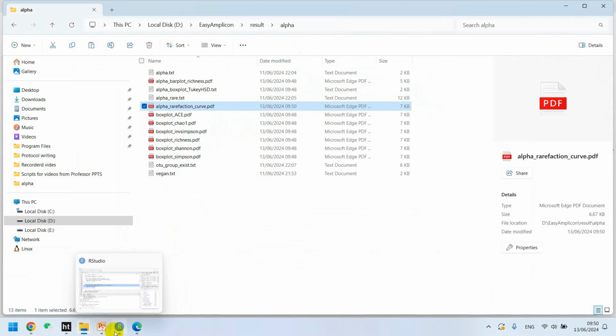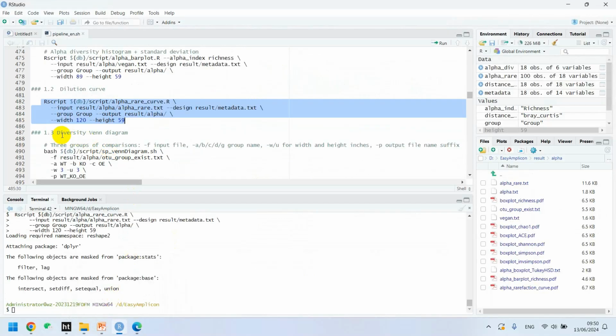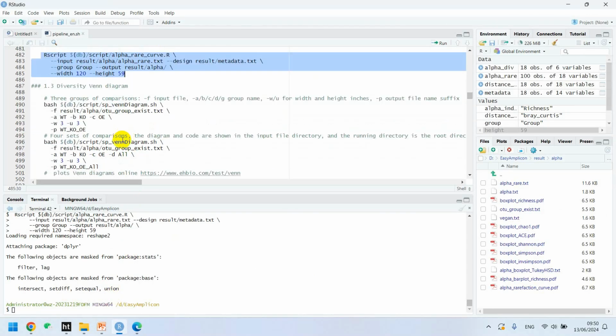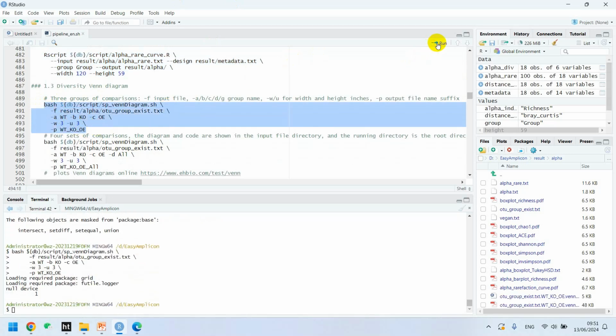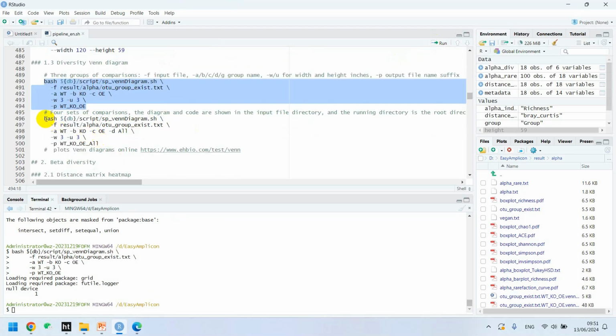So let's see the next diversity, the Venn diagram. In order to compare the number of groups, such as 3 groups or 4 groups, if you're going to make a comparison between them, then you can just use a Venn diagram, which is the best to see the comparison among groups. Execute this code. And in order to compare 4 sets, execute this code.